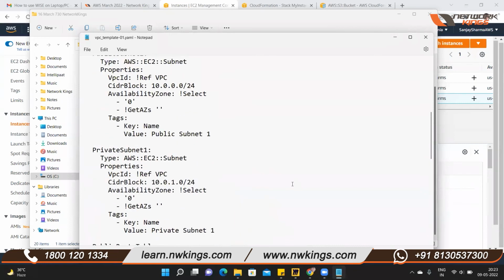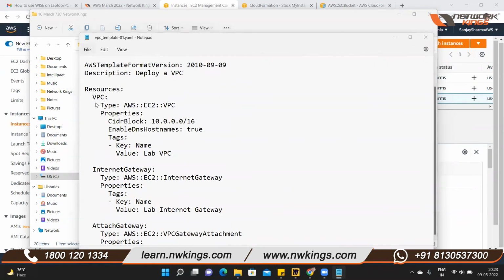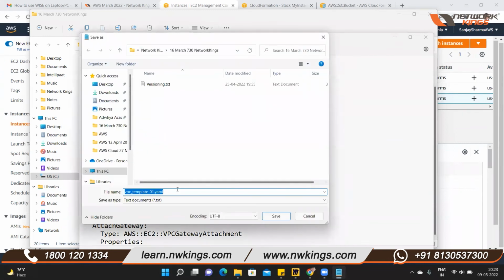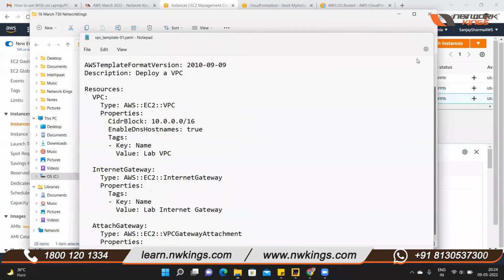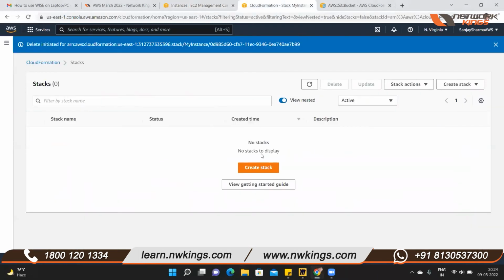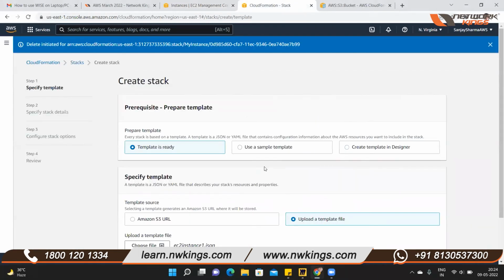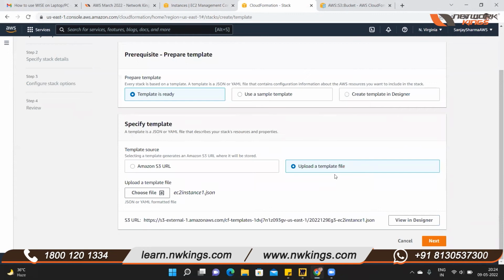So let's say I'm taking this one, and I'm just going to save it as VPC template 01. And at this time, I'm going to show you something a little incredible here. Let's say you're creating a stack here. And this time, I want to show you what you will create. Before creating it, you want to see the picture, you want to see the diagram.